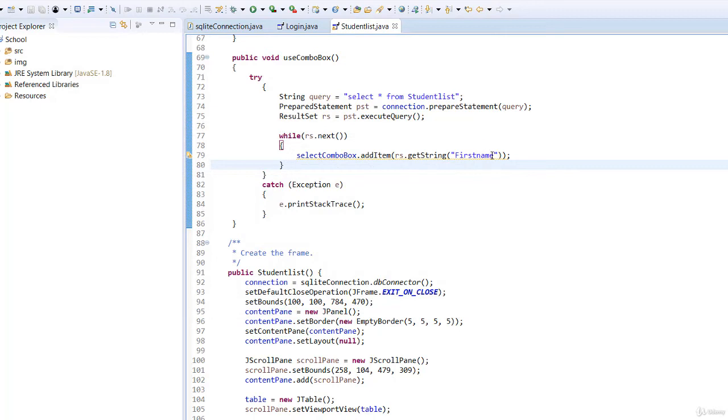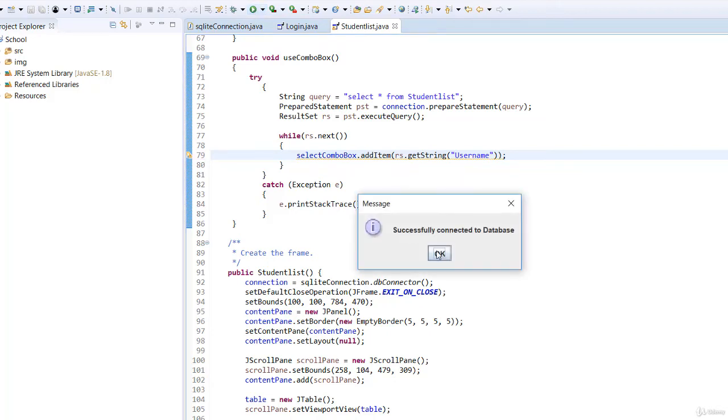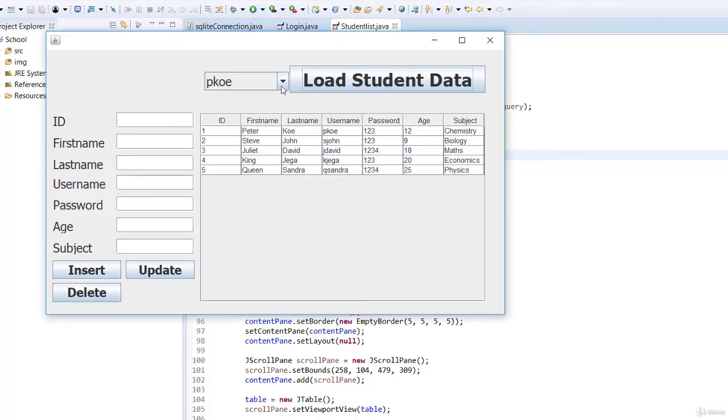Close this and change this to username. Let's make sure it's working out fine. Username, and run this. Connected. So you can see that it selects just all the usernames. You see that?